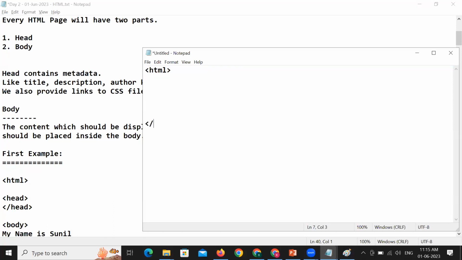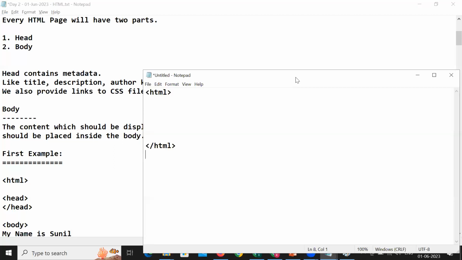How to write an ending tag? /HTML. This is the ending tag. Okay. This is the beginning tag. This is the ending tag. Yes. This is your HTML page. So this is the HTML page. HTML page starts with HTML tag and ends with end tag. This is the end tag. Whenever you write / followed with HTML, all the end tags will have this /. This is your first HTML page.